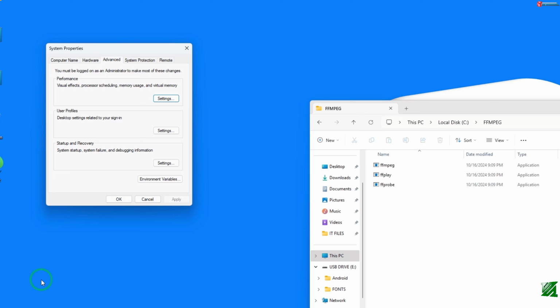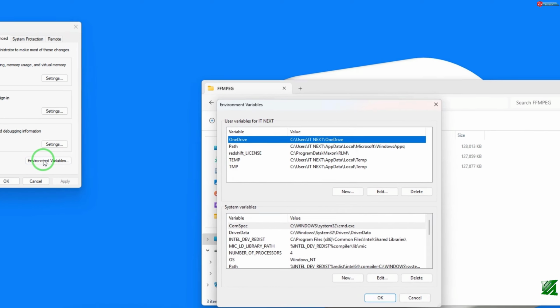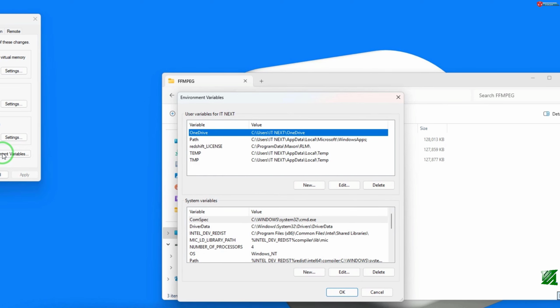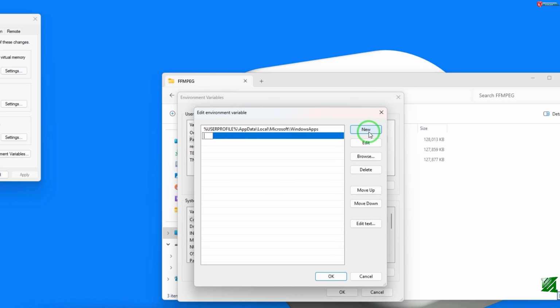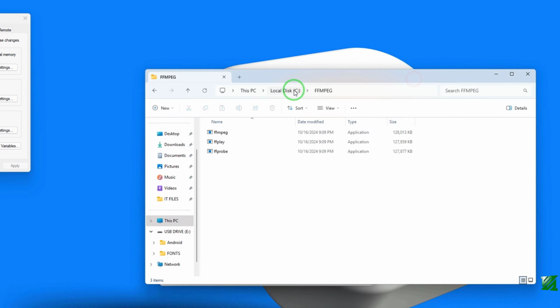In the window that pops up, click Environment Variables. Under the System Variables section, find and click on Path, then click on Edit. Click New. Then move to the folder that we created before.